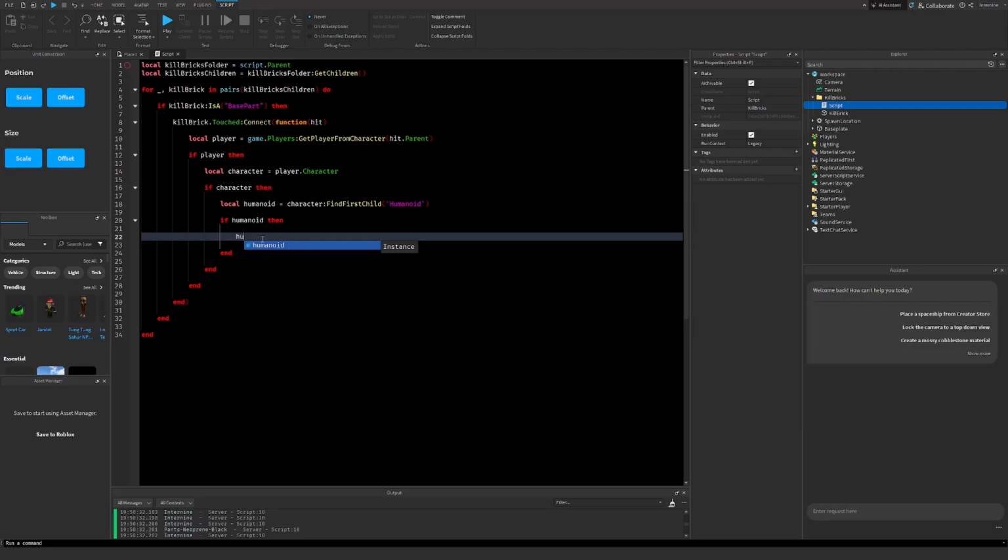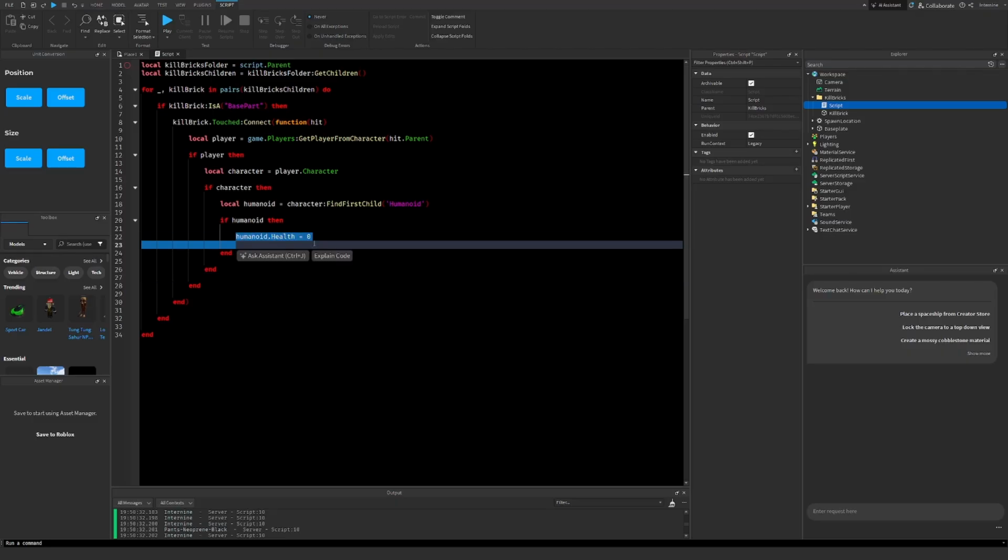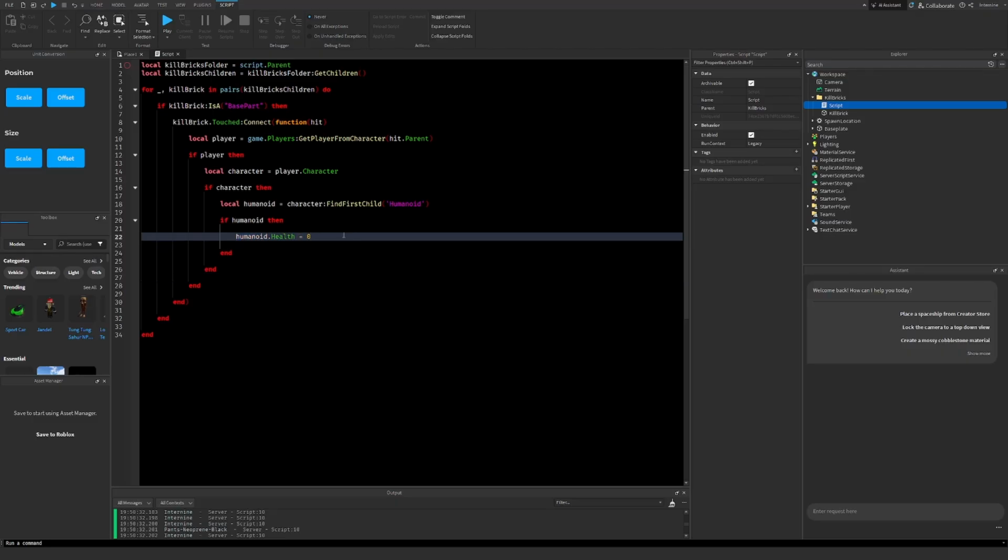Now we have the humanoid. We're going to set the humanoid.health to 0. I know it's super anticlimactic, right? We just did all this code just to set the humanoid's health to 0. There's a lot of ways you can do it. You don't have to do health. There's other ways you can do it. This is the simple way, if you just want to have a simple game where you step on a brick and you die.